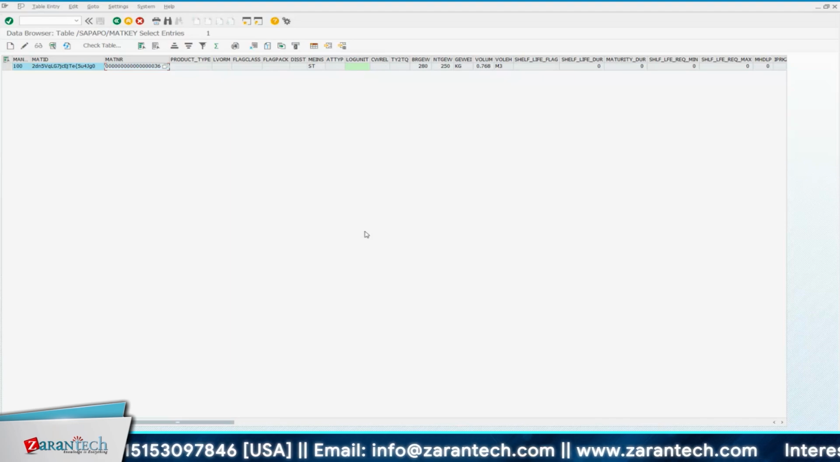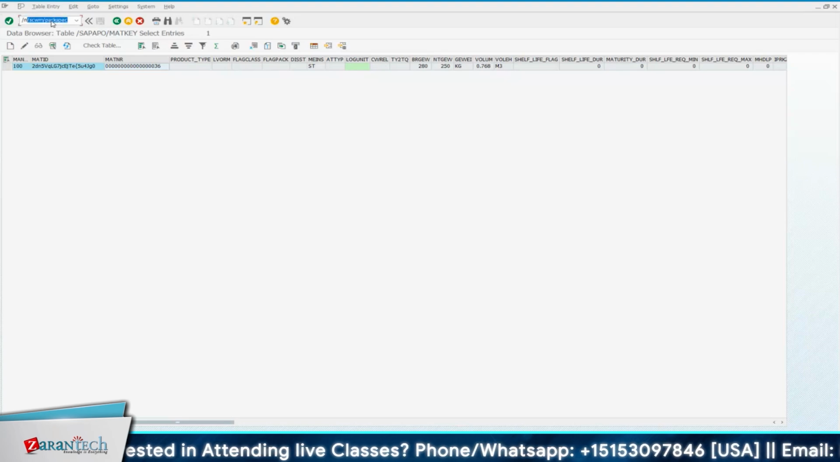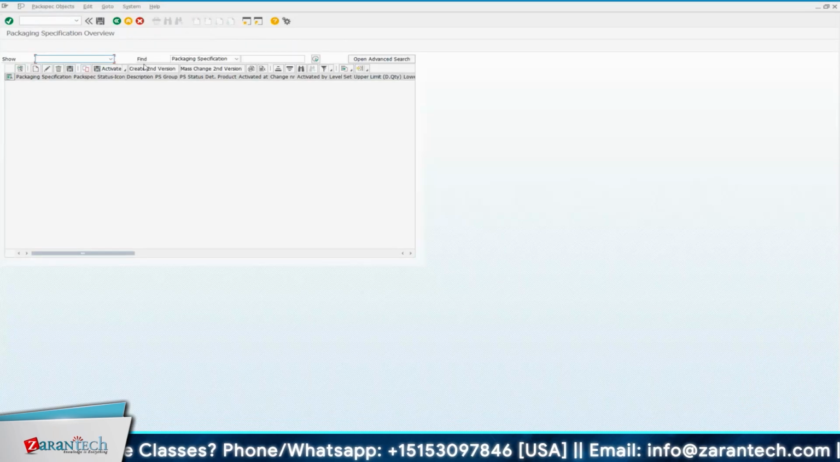Okay, so let us go to the transaction for pack spec first. I'll do /n/SCWM/ first. So I am giving that prefix, which is for EWM. And then the transaction is PACKSPEC. This is the keyword. This is the transaction PACKSPEC, and the prefix /SCWM/ is there. Let me do an /O. Okay, so this is the pack spec transaction.